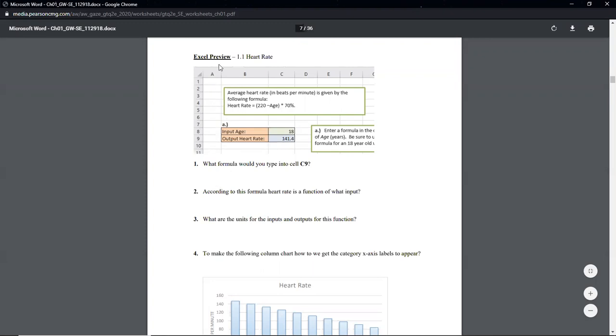Again, I won't make anyone do the previews. These could just be helpful for yourself. According to this formula, heart rate is a function of what input? Well, the input would be that thing. What are the units and output of this function? Beats per minute.